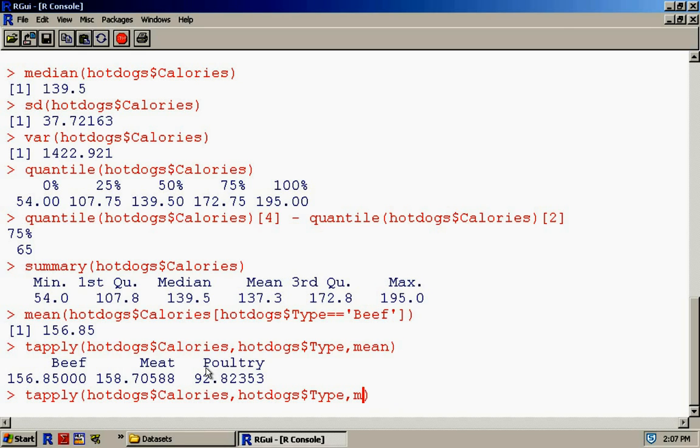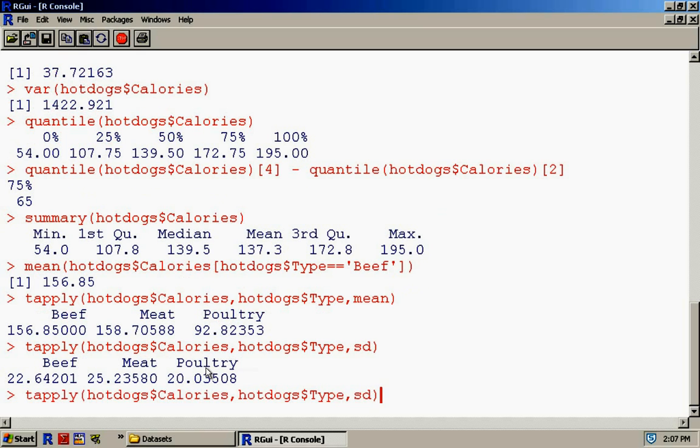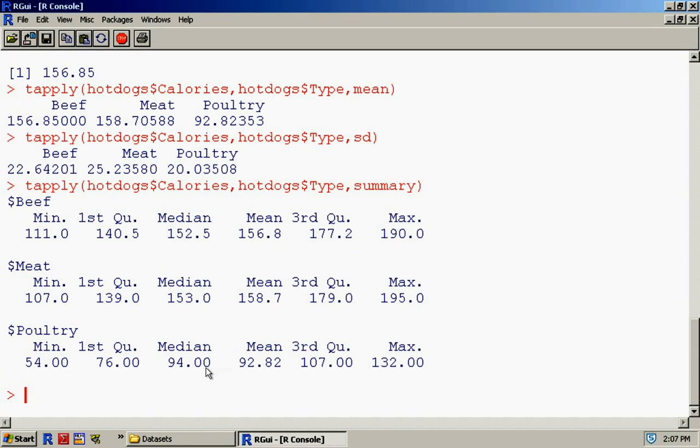And we can easily do this for our standard deviation by switching mean out with SD, as well as even the summary counts. And so this is one nice way to determine descriptive statistics for a variable, in this case calories, based on a group identifier, in this case type. And so now we've covered our basic introduction to tables.